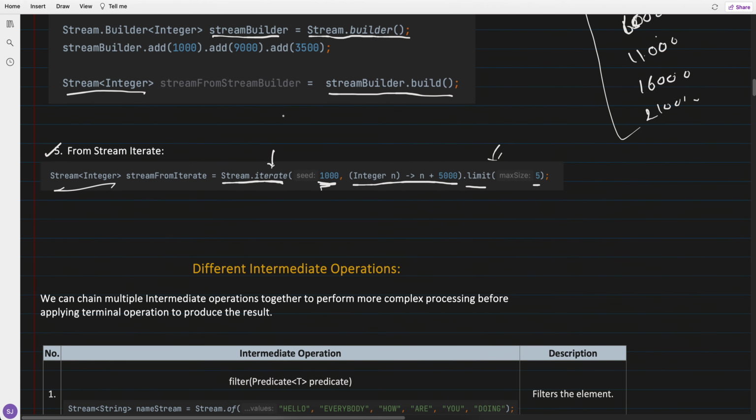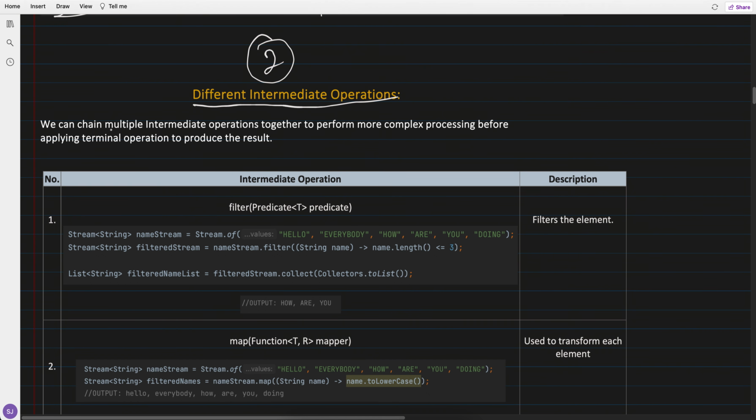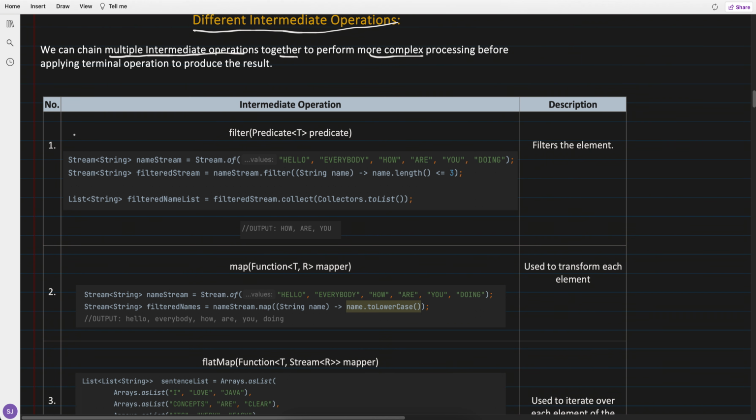Now second step, what are the different intermediate operations that exist? We can chain multiple intermediate operations together to perform more complex processing before applying a terminal operation to produce the result. That's why I told you zero or more intermediate operations can be put together. Now let's see the intermediate operations which are present. Very important. So first is filter, right?